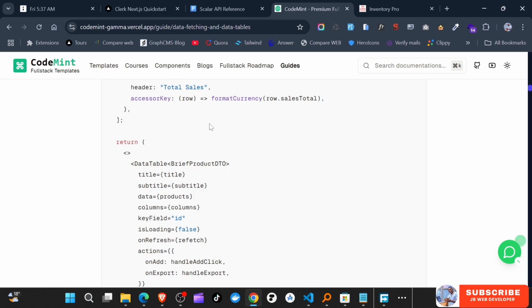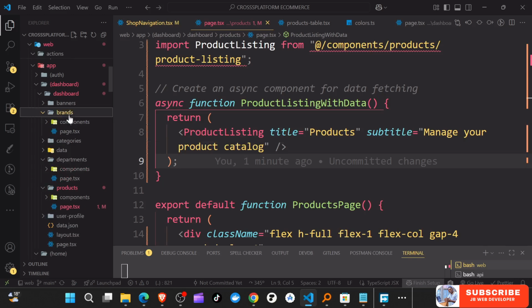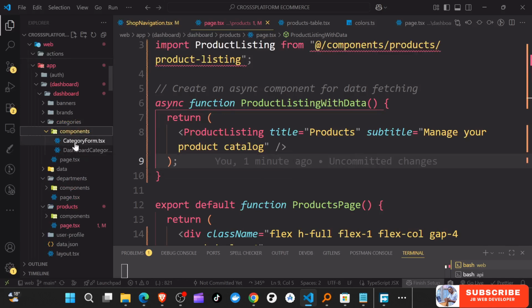On the other hand, we could just actually copy these other ones. Let me just go and see brands. Do we already have brands? Yeah, brands is a small one. Maybe brands. Let me see. Maybe categories. Yeah. So I'm just going to go ahead and copy these two components and just use these ones.